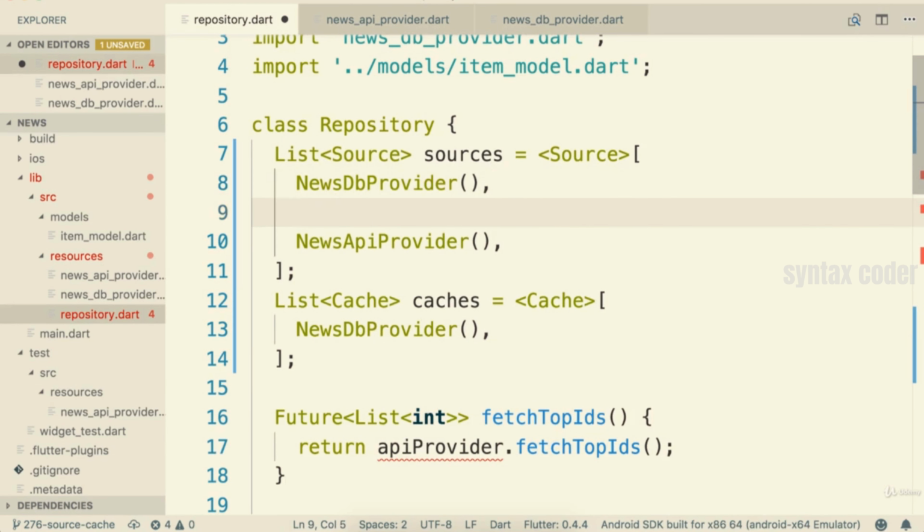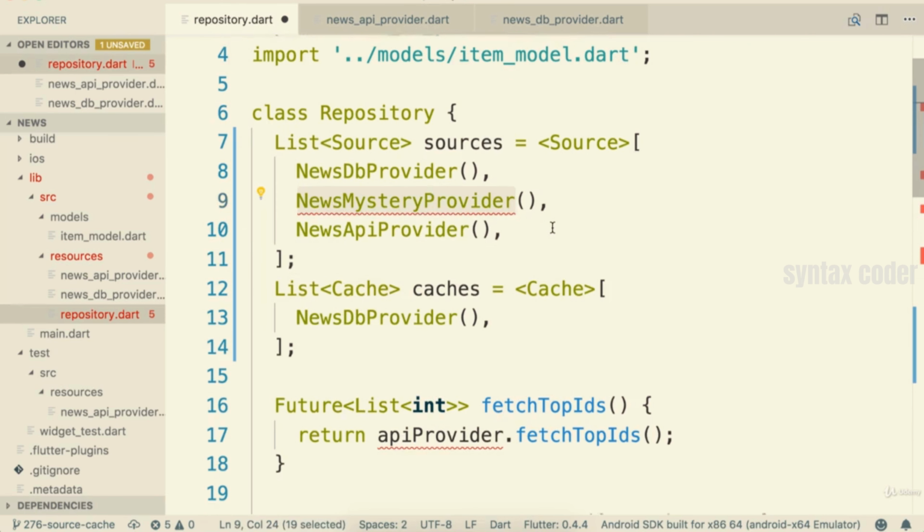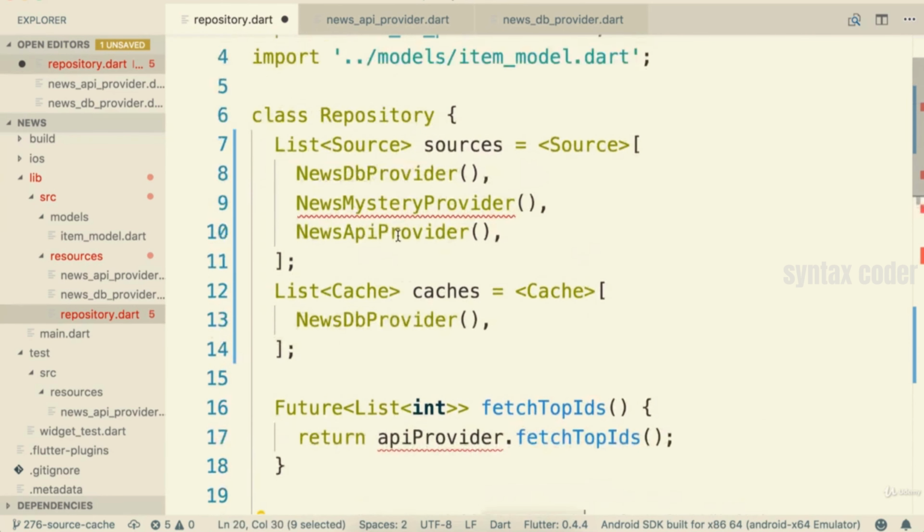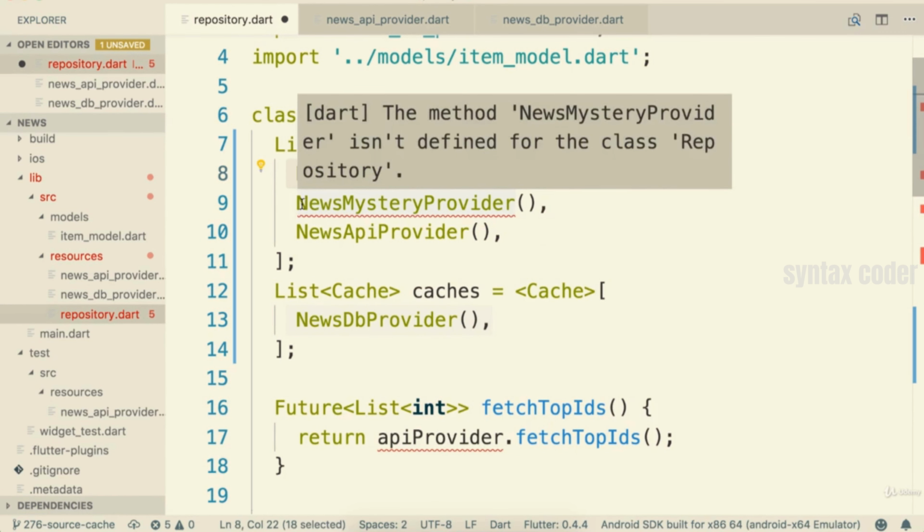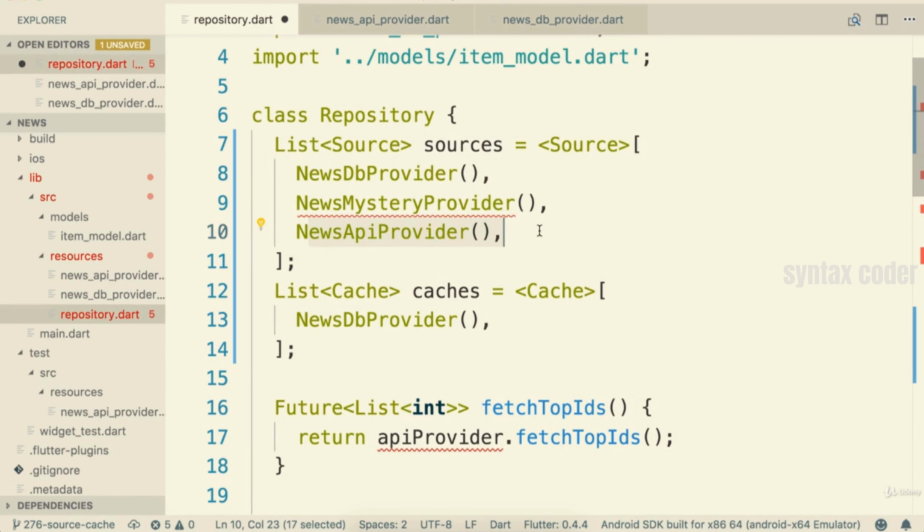So now you can probably start to realize how we could very, very easily add in additional providers into our application. So if we now had like a news mystery provider, all we would have to do is add that into this list right here. And then pretty soon our fetch item method will start to look at the NewsDB provider, try to find a given item. If it's not there, it'll move on to the next one and then move on to the next one. And that's all going to happen automatically.